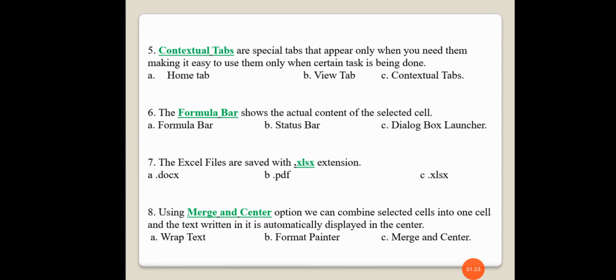Fifth one, the dash are special tabs that appear only when you need them, making it easy to use them only when a certain task is done. Options are A home tab, B view tab, C contextual tabs. Sixth one, the dash shows the actual content of the selected cell. A formula bar, B status bar, C dialog box launcher. So answer is formula bar.